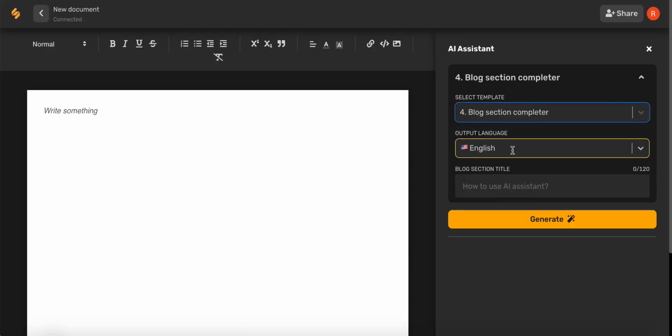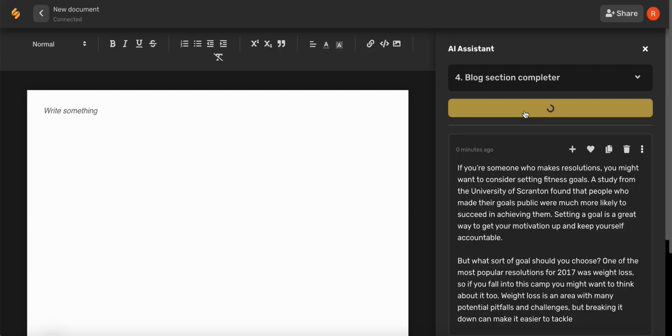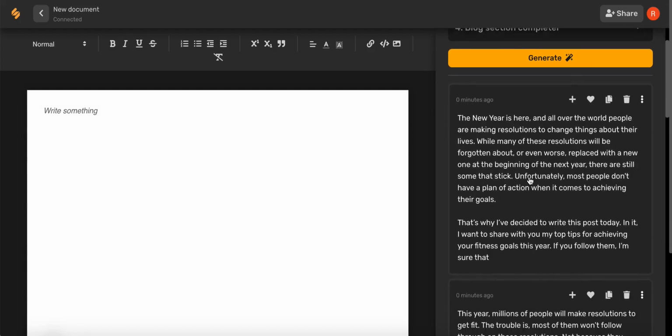Select your desired template, language, and then type in your blog section title. Once you've done that, go ahead and click Generate. And in seconds, our AI can generate amazing content options to elevate your branding and marketing.